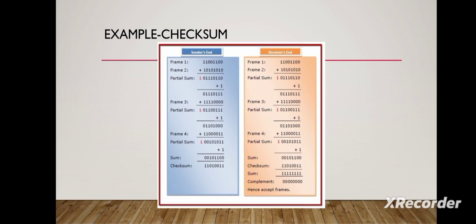So this is the checksum model, and there we come to the end of the error control and error detection presentation.